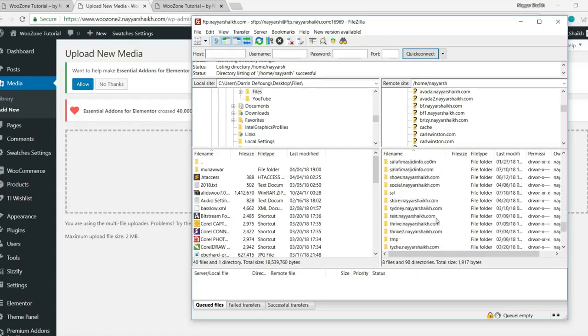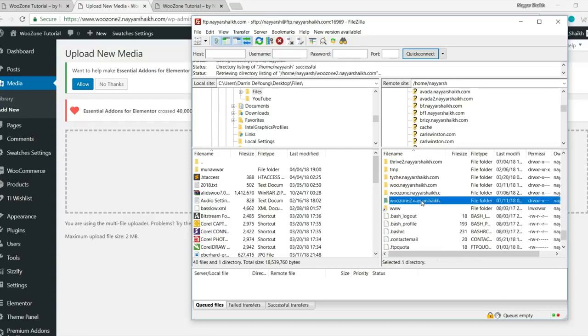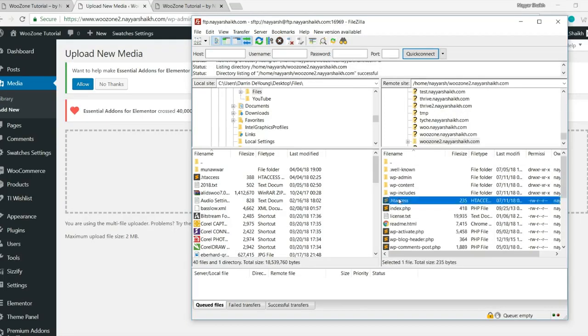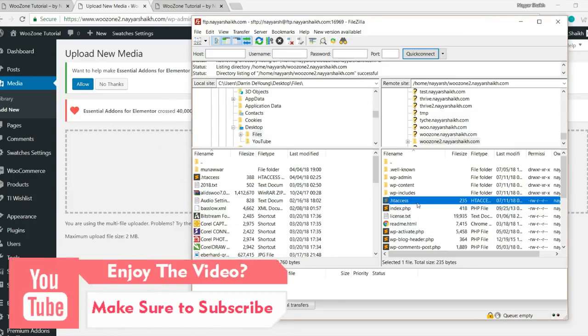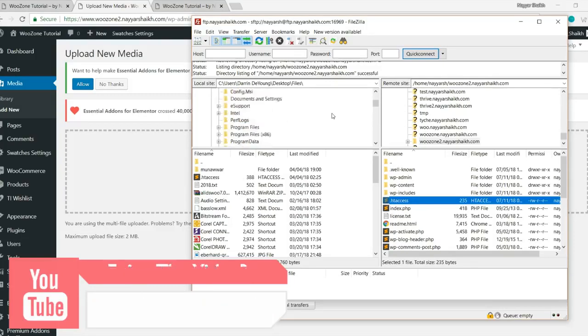Let me find that folder. Here it is, woozone2.nearshake.com. Let us open this folder. Here you have one file, the first file in fact, .htaccess. Now what you have to do is drag this file to your computer desktop.